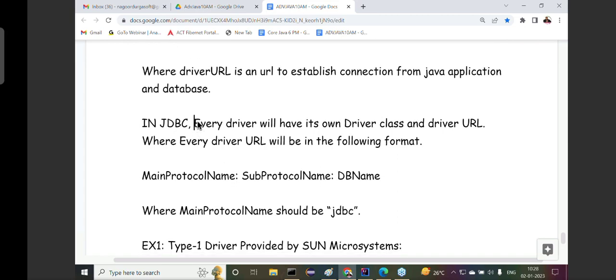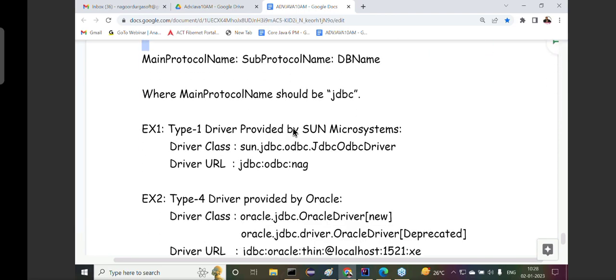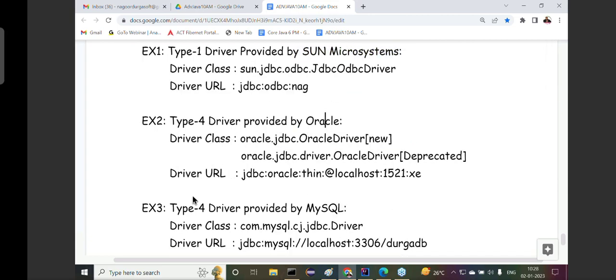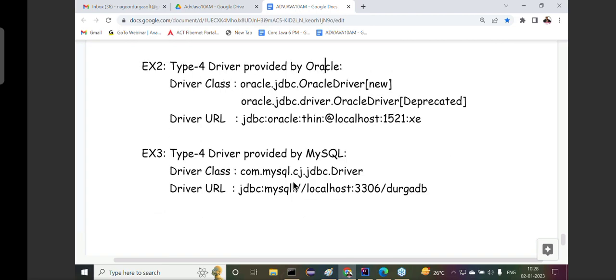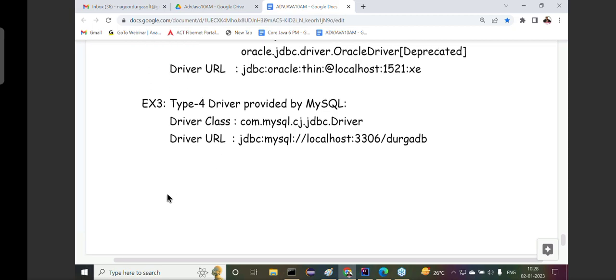In JDBC, every driver will have its own driver class name and driver URL. I showed some examples: the Type 1 driver provided by Sun Microsystems, with its driver class and driver URL; the Type 4 driver provided by Oracle, with its driver class name and driver URL; and the Type 4 driver provided by MySQL, with its driver class name and driver URL. Got it or not? Alright, sir.